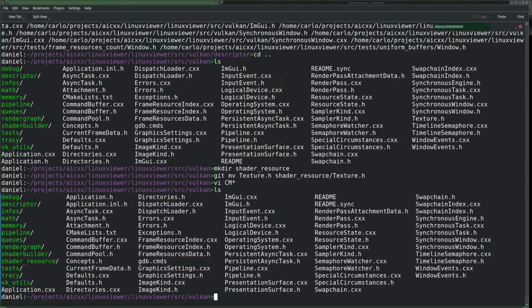Yeah, I don't know about this. Render graph is questionably 2 words as well. And then shader builder and shader resource, that really looks inconsistent like hell. Okay, so I cannot do an ls anymore in this directory. No. Just kidding.